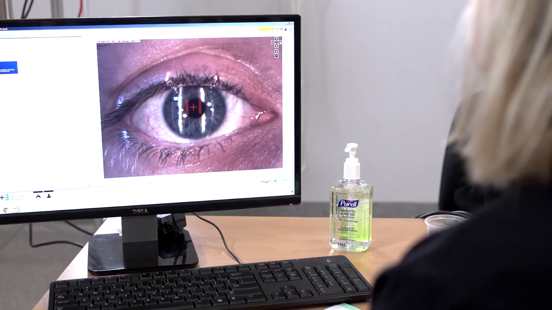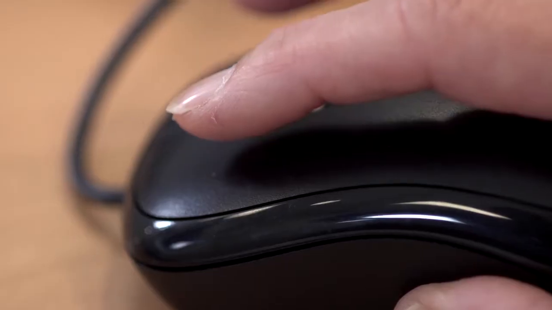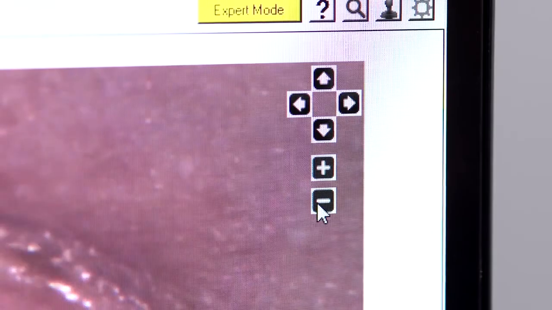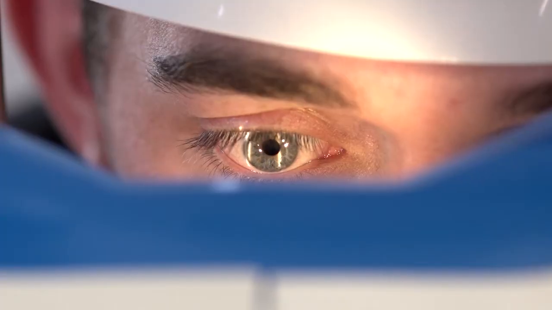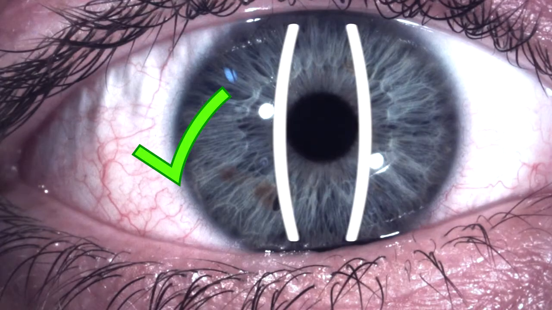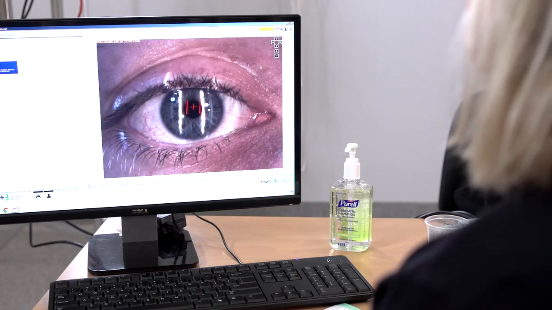Use the joystick arrows to centre the patient's pupil within the red crosshairs. Use the positive and negative keys to move the white slits. They should bracket the pupil and align the red crosshairs. Take your time to ensure the white slits are curved like this and not like this. If the slits are not curved correctly, the images will be out of focus.